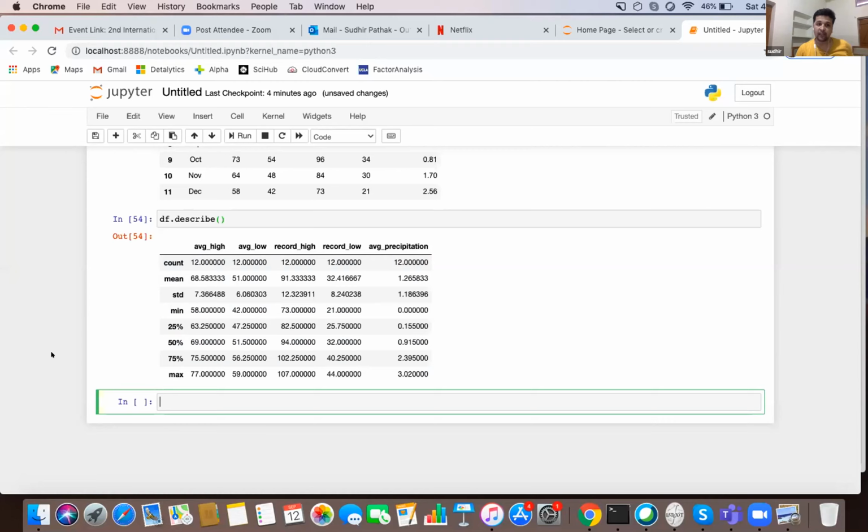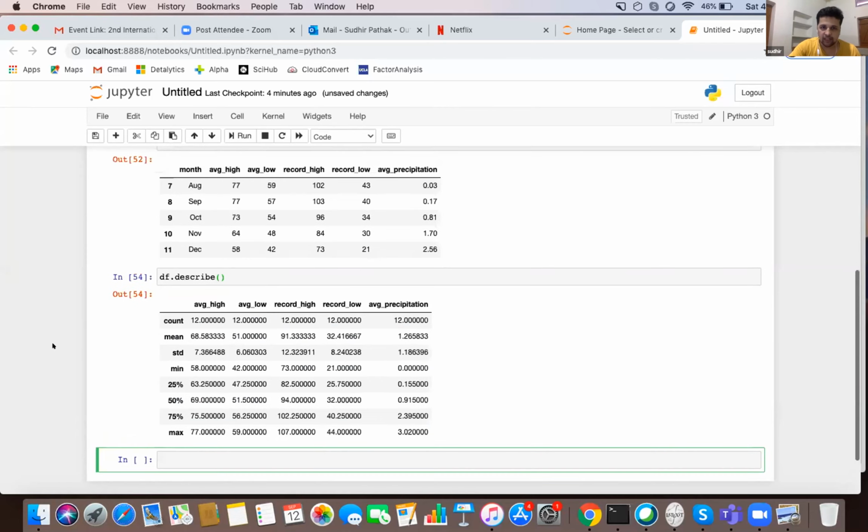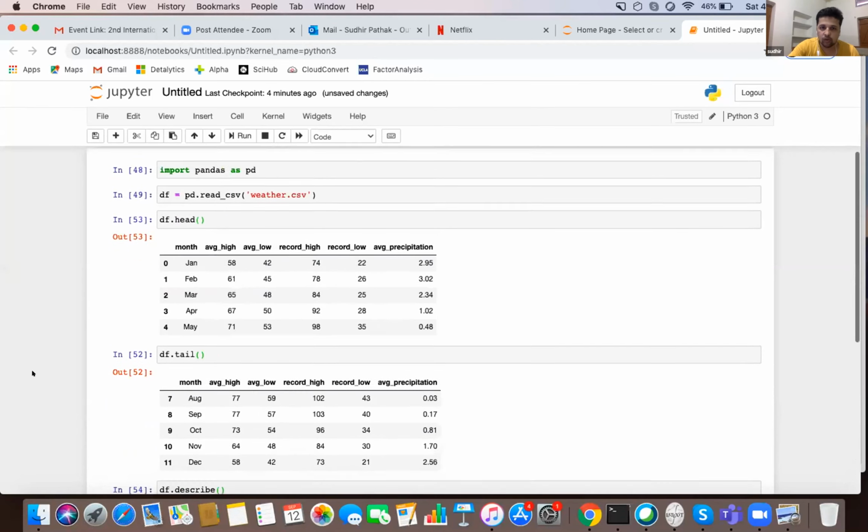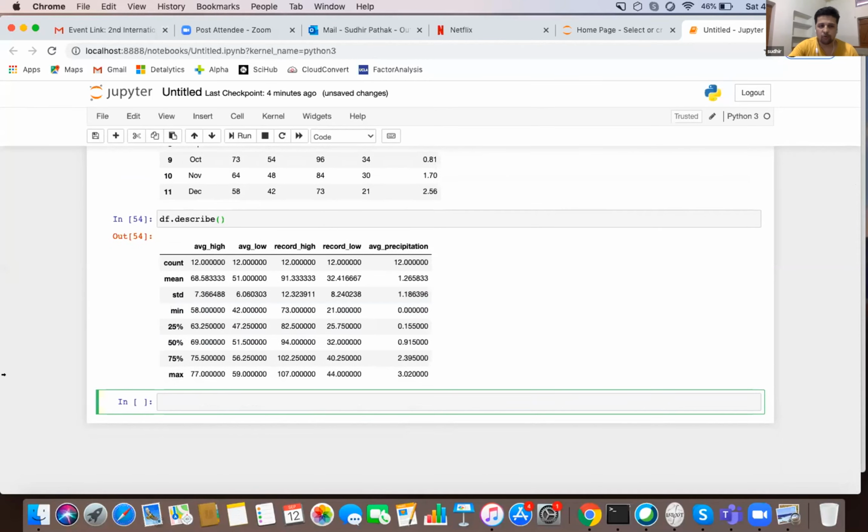In just one line, I can get the mean and standard deviation, which are very common when doing any analysis, along with the min and max, very readily for all my features, like average high, average low, up to the 50% value. I don't need to calculate anything. I just call the method describe and it tells me all this detail. It can give more and more high-level information, but it's good to start with mean and standard deviation.